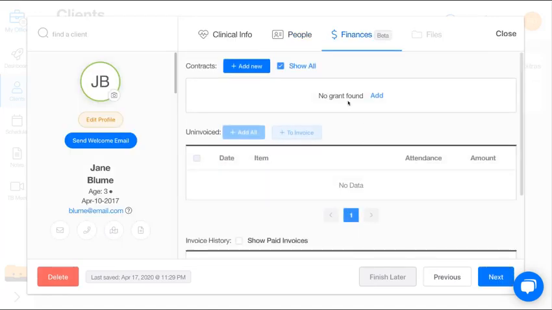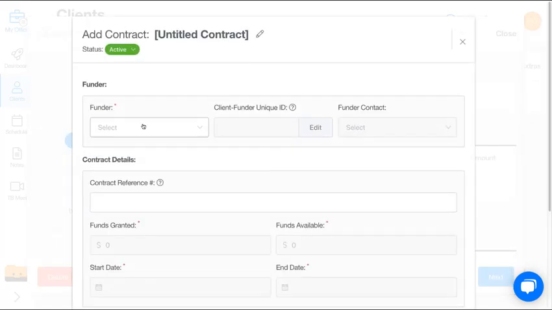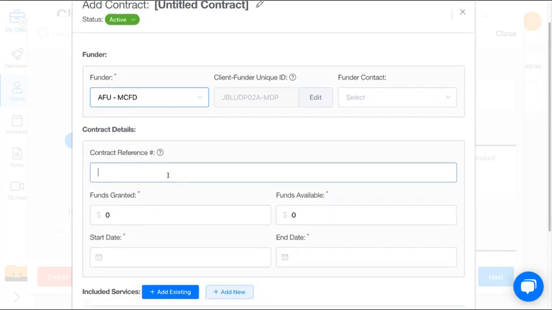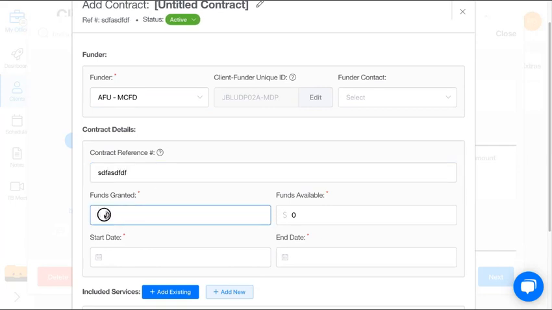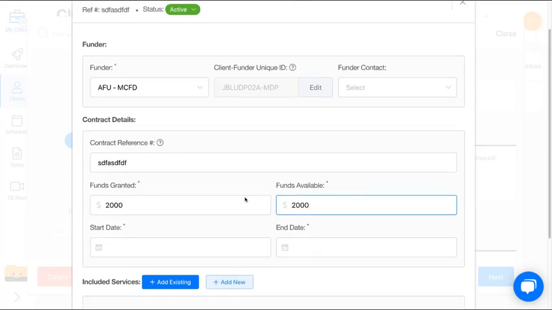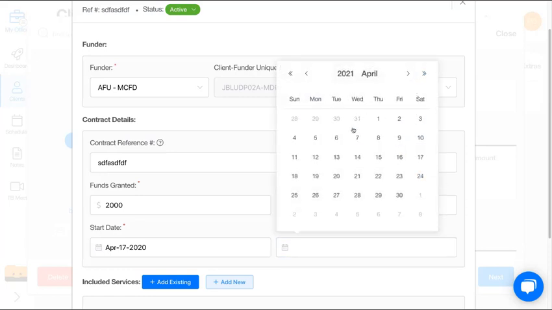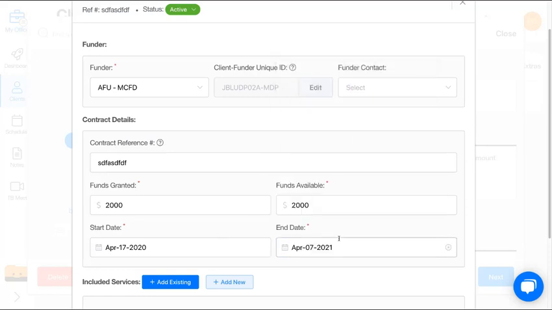In the Finances tab, we have the option to add in a specific contract or funder who has allocated money to be able to work with this child. So we put that money in here, and what this will do is as we invoice, it'll keep track of how much we've been allotted and how much is left. So we'll put in a specific time frame to continue working with this money.